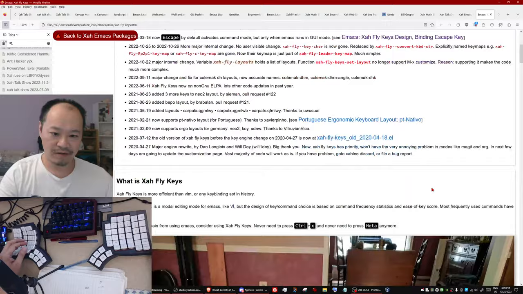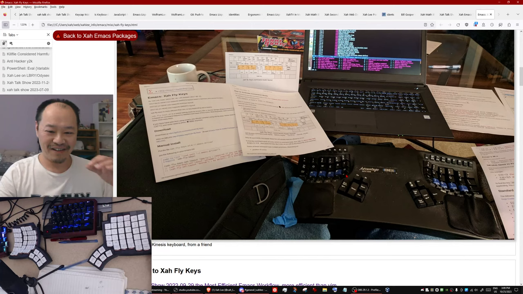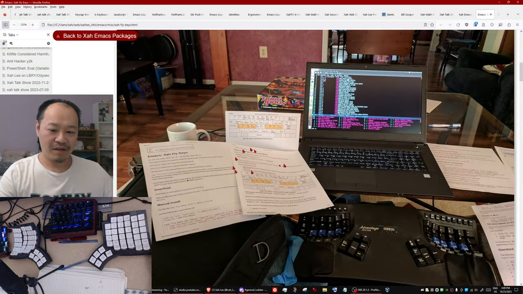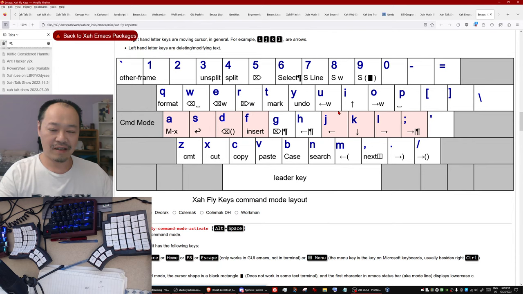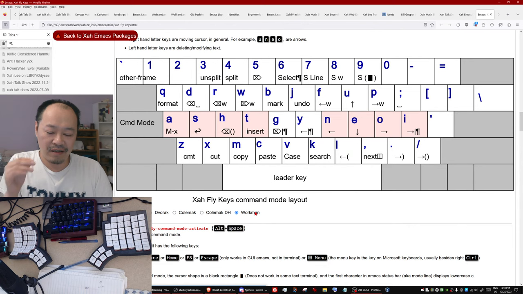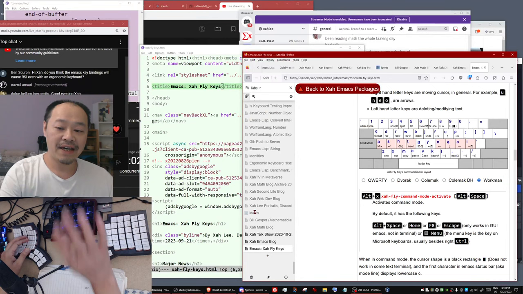Here's the homepage. You can see, here's a friend who sent me this photo. He's learning Xah Fly Keys. This is like 7 years ago. And with a cheat sheet, so this is basically Xah Fly Keys. And here is a cheat sheet of the key binding. It's available for QWERTY keyboard, for Dvorak keyboard, for Colemak, you can click to switch for Colemak DH, or for Workman. So it's available for about 10 layouts, including German layouts and so on. The idea is that you don't have to press Control or Meta anymore.